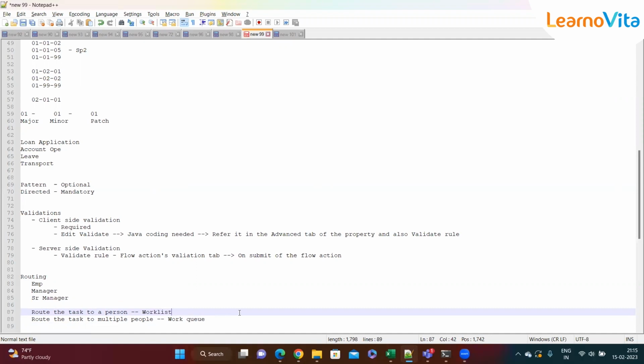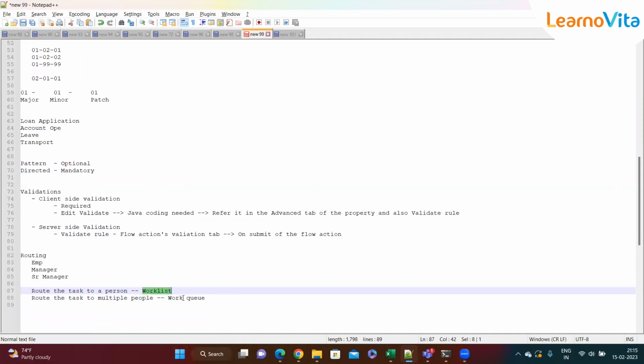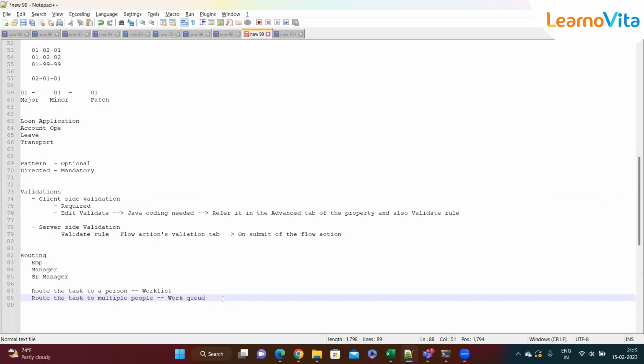Okay, so now you can route your work either to a work list or to a work queue. Work queue means you're not deciding a specific person. For example, let's say you have applied for an internet connection. As soon as you apply, your request will not go to a specific person, right?